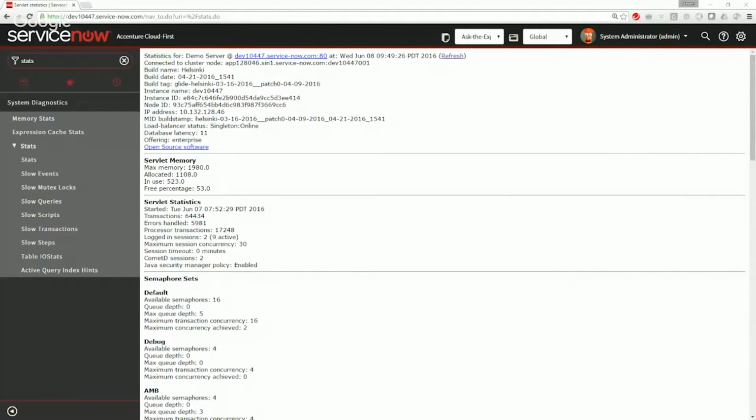Okay, so the first thing I want to show is the stats screen, to show that I actually am using Helsinki. This is my personal instance that I upgraded for the purposes of this demonstration. So how do you get at this? It's stats and stats. Pretty simple stuff. And then up here, the build tag is your indicator as to what version you're actually working with.